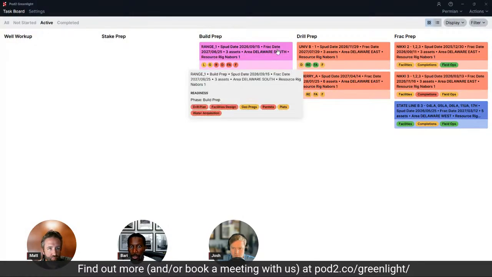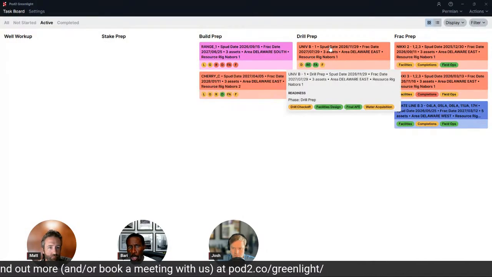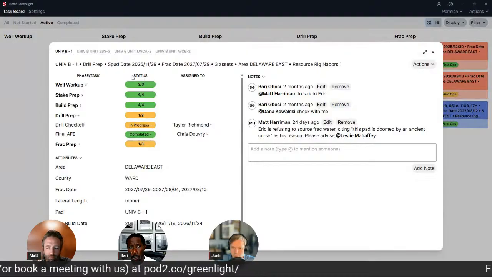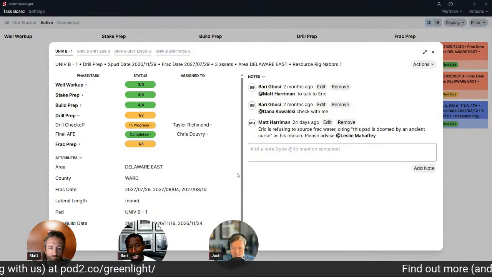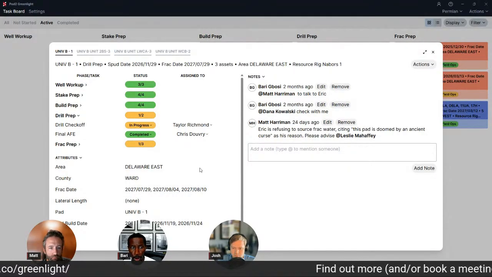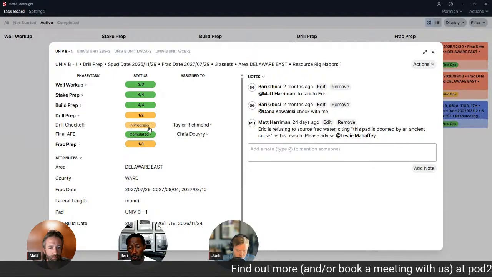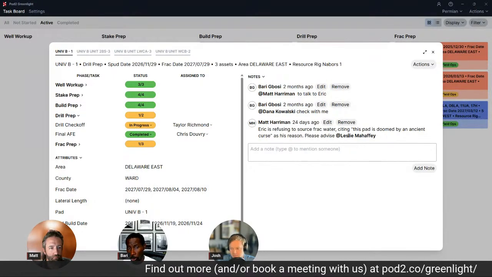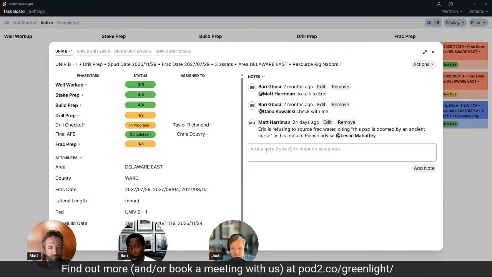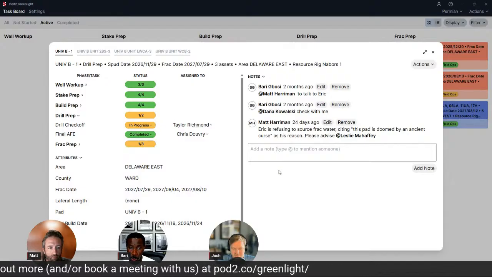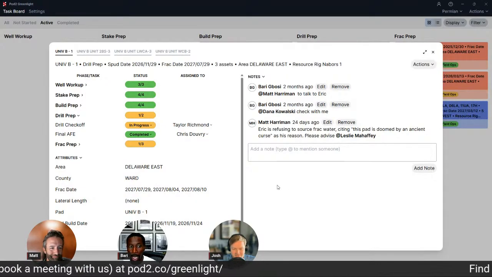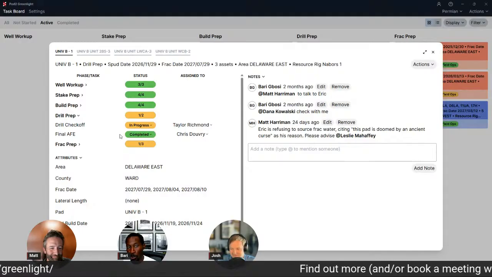All right, and then stepping through and going through wells, I can go look at a different pad. I can see that here we're not at drill checkoff yet, so we might be sitting in the meeting talking through. We're having some issue with frac water apparently. Eric is refusing to source frac water, so probably need to go talk to Eric. But we sit down and talk through these pieces and see exactly what's going on.